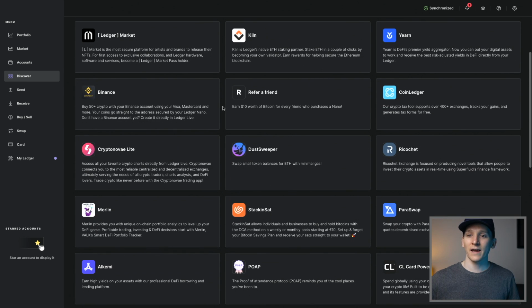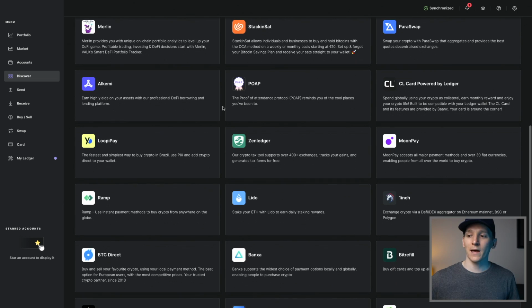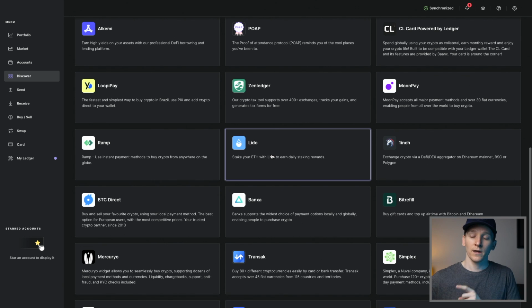We can actually scroll down in the Discover tab and we should be able to see Lido right here. If you click on this, it takes you through to that exact same page. So this is like using the Lido app directly in Ledger Live, and you don't have to go to the website. But if you have ETH in your hardware wallet, you can go and stake it right here. Now, again, you have to use a blockchain, so it's going to cost ETH mainnet fees, but you can do it right in your Ledger.